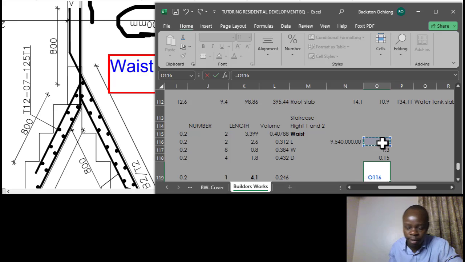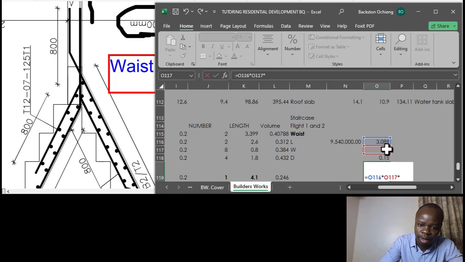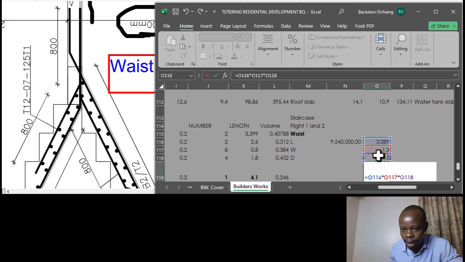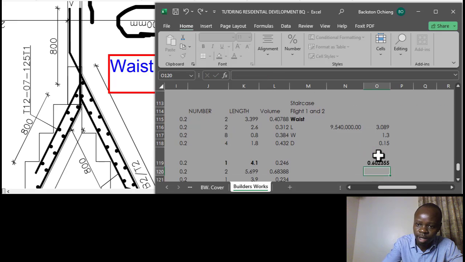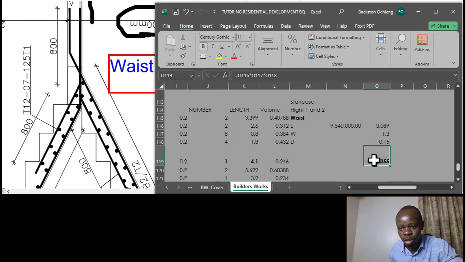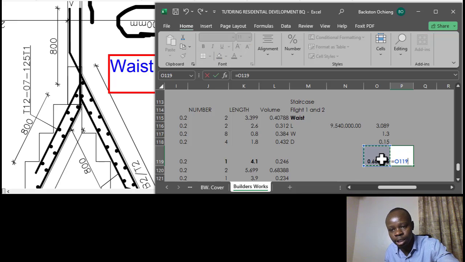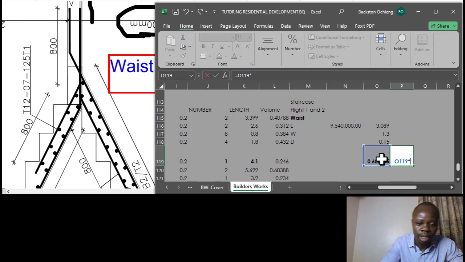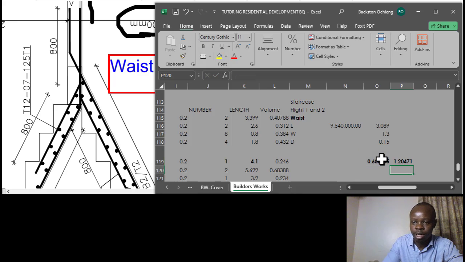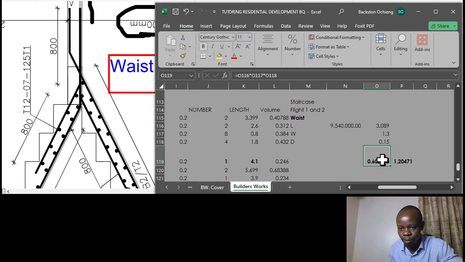Okay, so the volume here will be, the way we've indicated here, length times the width and then times the depth. This is the volume of concrete for a single flight on the waist. So for 2 flights is equal to the volume of 1 times 2. Okay, let's leave that at that point.